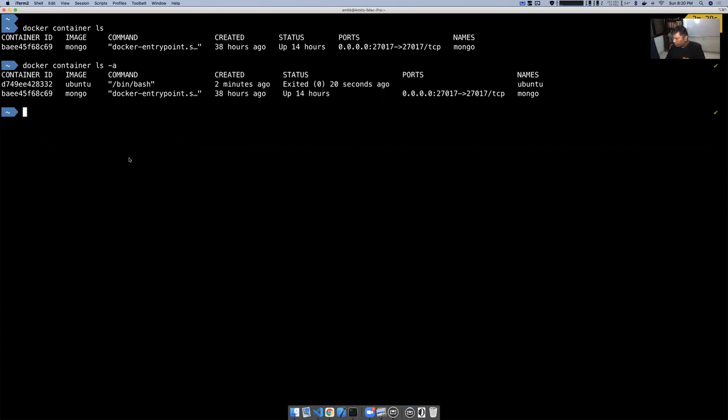Vaibhav, is the -it option specific to an image? I mean, does it work for all images? Yes, it works for all images. I for interactive, T for teletype. I'm asking every image, don't do anything on your own. Give me your control. I'm going to control you. That's how we are going to do it. And if you do not specify -it, you will be able to do nothing inside this.